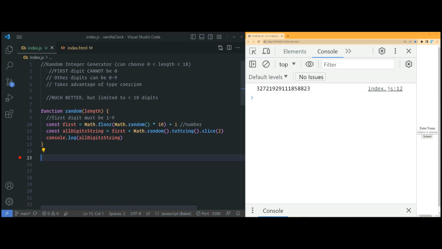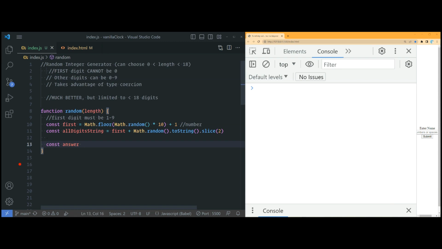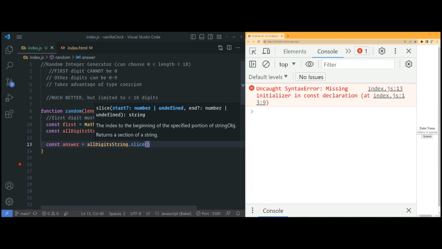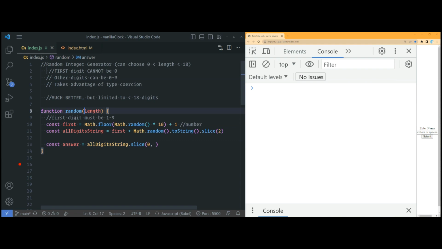Yep. So then now, const our answer would just be what? All digit string. It's still a string, so we can slice starting from index 0 to however long we want, taking in the argument right here. And this is a string. You can convert it to a number by using the unary operator like this, or you can use the number constructor if you want it to be more readable.